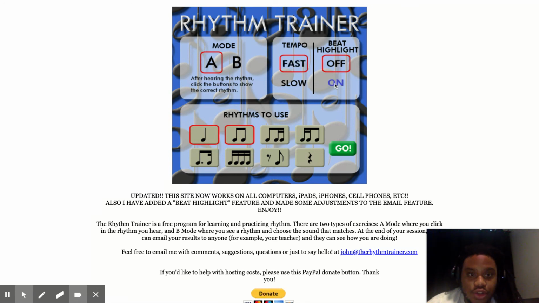You want to make sure your beat highlight is on. That's going to really help the scholars be able to place what rhythms and what notes need to go where. And your tempo will be at the discretion of your scholar, which means students, you get to choose if you want to do the fast tempo or the slow tempo. Sometimes it might be harder to hear things at a faster tempo. Sometimes it might be harder to hear things at a slow tempo.